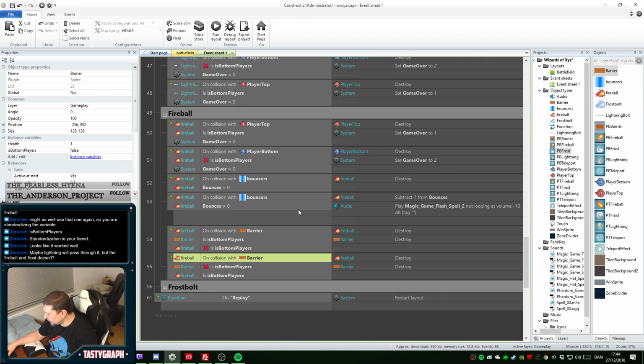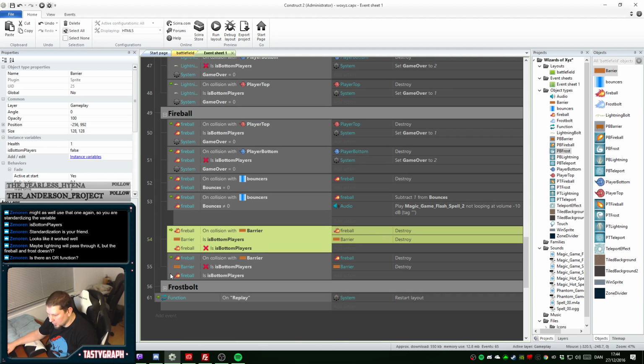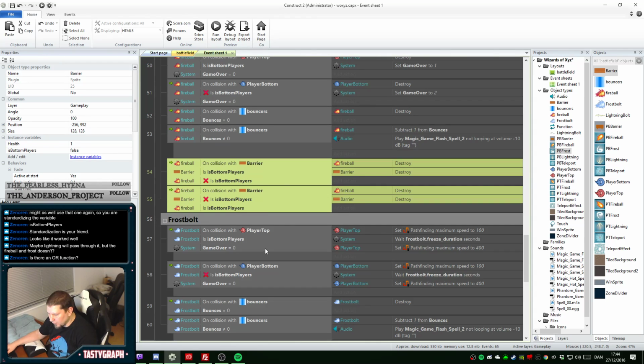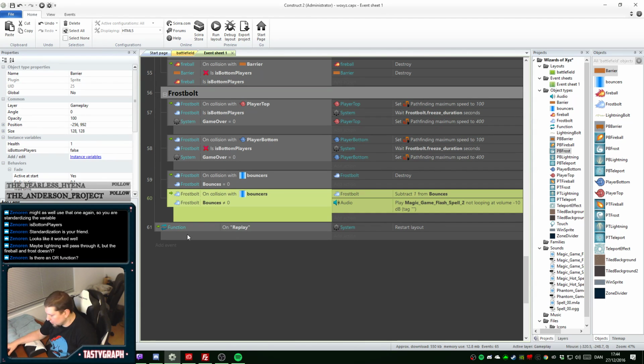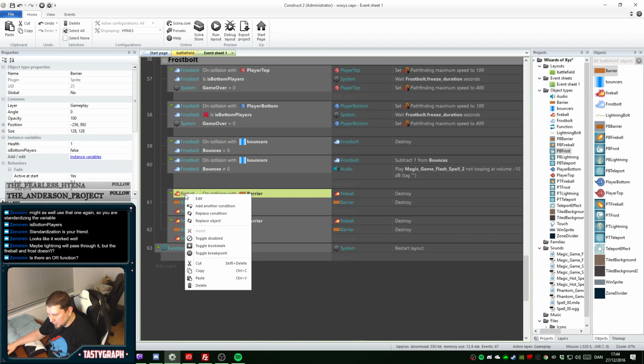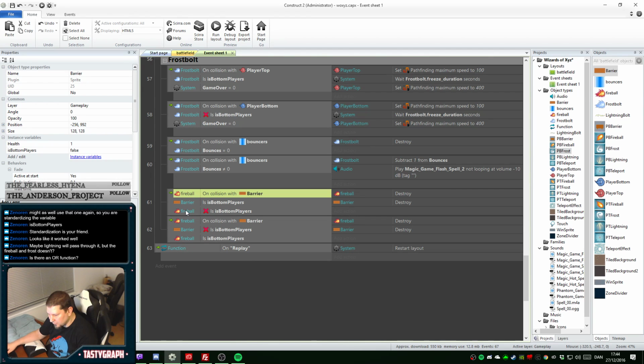Zenorin says, maybe lightning will pass through it, but the fireball and frost doesn't. Yeah, that's a good idea, because lightning is kind of slow in this game, so it's fairly easy to get away from. I'm going to just copy these two and go to the Frostbolt. And then I'm going to replace... I want to replace all the instances of Fireball.